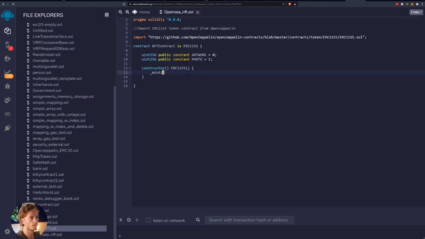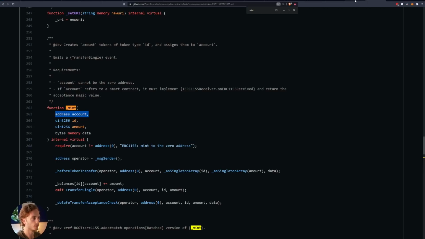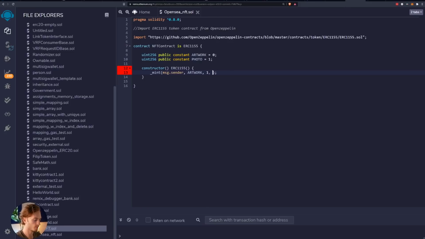So we will mint them to ourselves, which will be message.sender. That will be the creator of the contract. And then the ID they want to mint. So that will be artwork, because that is equal to ID 0. And then finally, how many we want to mint. We want to mint 1, let's say. Was this the right order? ID, amount, yes. And then, yeah, we need to put in empty data as well, an empty string.